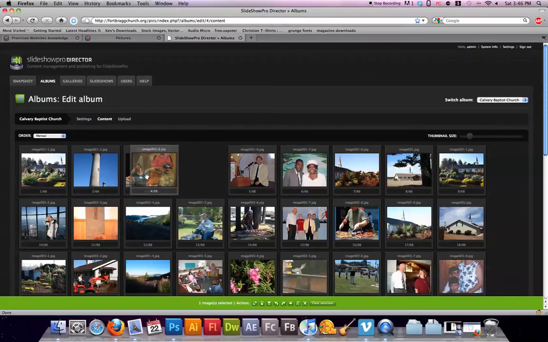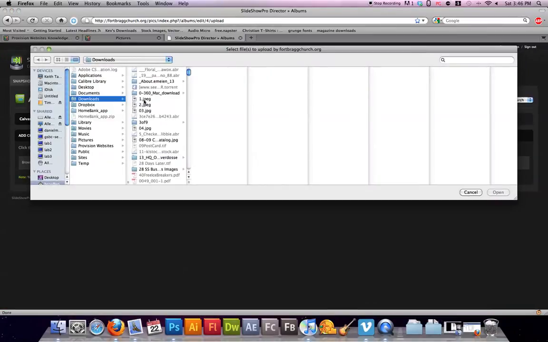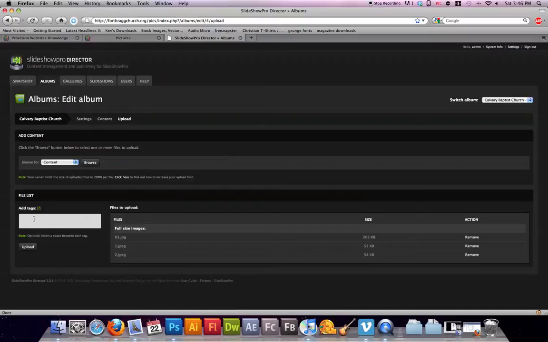If you'd like to upload more images, you go up to the top where you selected content and you select upload. From here you can upload the images that you'd like to add. You can select multiple images at one time, click open, add any tags that you'd like to include, and click upload. All of that's uploaded and it's ready to be displayed on your website in just a few minutes.